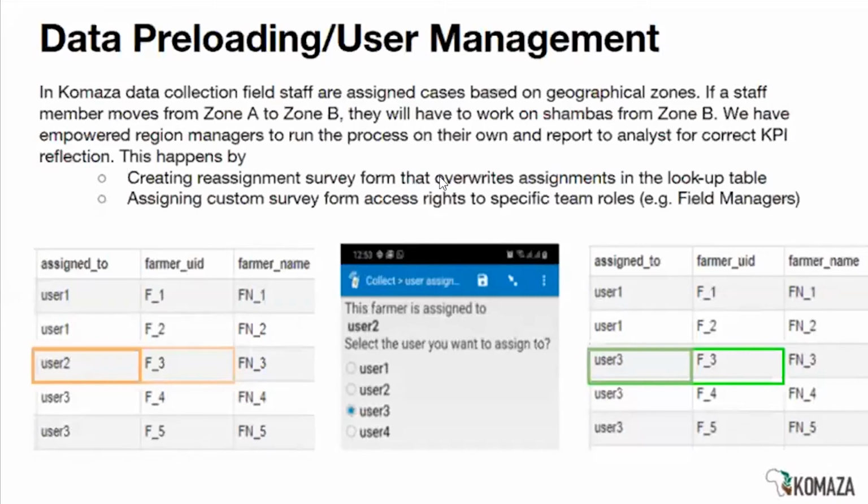One way we have been able to do this is by creating a form that runs with the regional managers, and they can easily switch cases on and off between one zone and the other if a staff member moves from one point to the other, and report to the analysts, so they can have the correct KPIs. So that's one of the tools that we've been able to build.